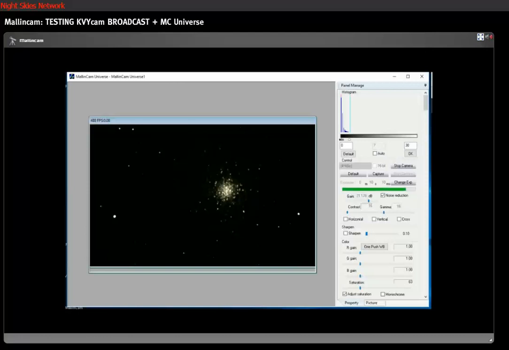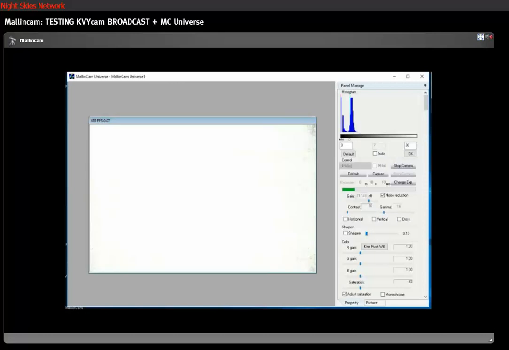Okay, watch how ugly this thing's going to get. Watch this. Still 10 seconds, but 4x4 binning. Overexposed. Totally overexposed. Wow. So binning 4x4 has a lot of advantages.